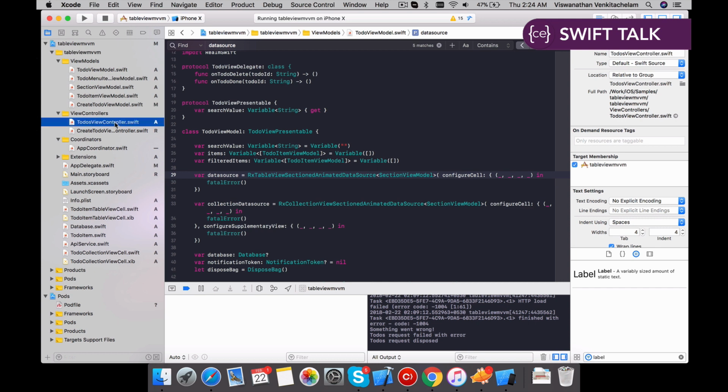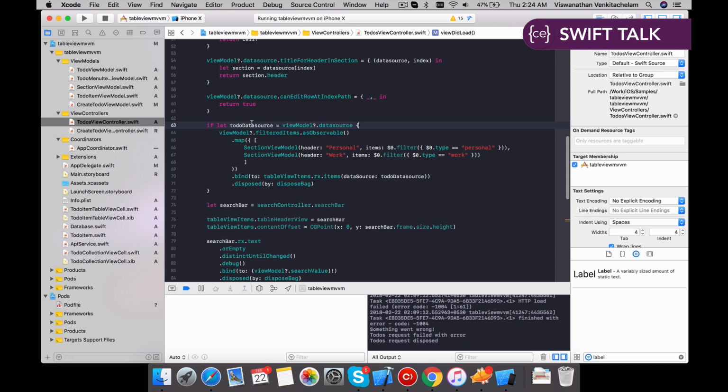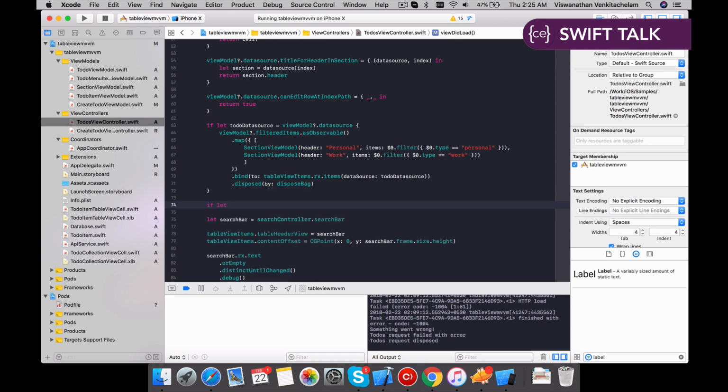There it is. The view controller where we are setting the table view data source, something like this, where we filter out and then map and then use it. So we just need to do the same stuff here. Let's call it the collection view data source, which is again pointing to the same data source. Sorry, it should point to the collection view data source.